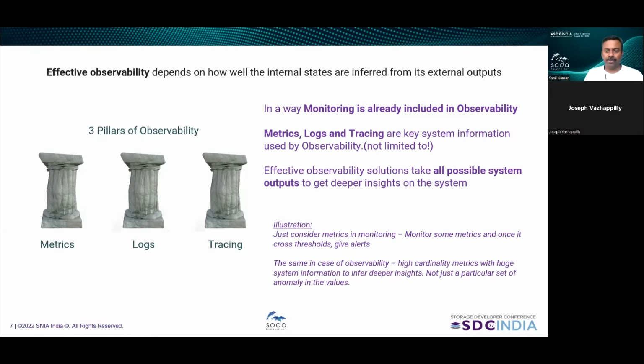So I just tried to put together an illustration. Consider metrics in monitoring: you monitor some metrics, and once one crosses a threshold, you give alerts and things like that, or you can even do AI/ML, anomaly detection, pattern detection, all these things. In the same case, observability means high cardinality metrics, in the sense that the set of metrics, the set of numbers, will be quite huge, with huge system information to infer deeper insights into the system. So it's not just a particular set of anomalies in these values. That is not the way observability works.